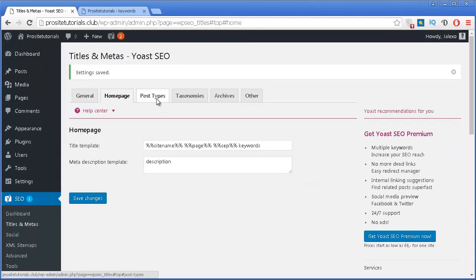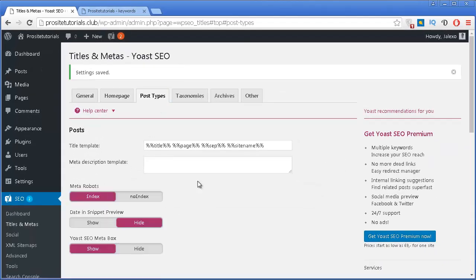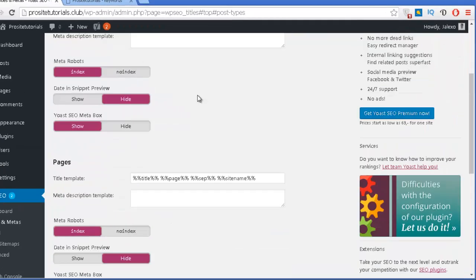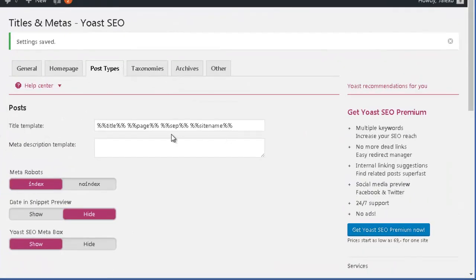Now once you go to Post Types, in this section you can customize the templates for your posts, pages, and also media, which includes the images inside of your website and also their descriptions. When it comes to the posts, it's quite important for you to always have a template, because sometimes you might forget to customize one of your posts with the keywords that you want and so on. So at least you will have a template that will appear.